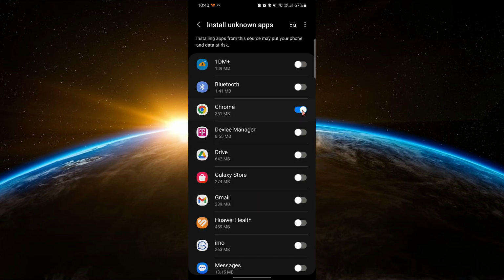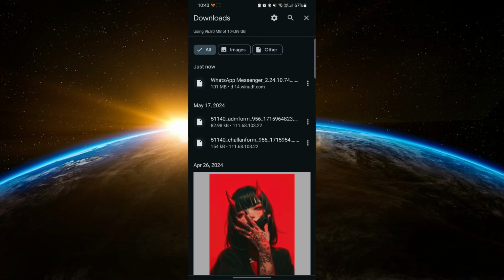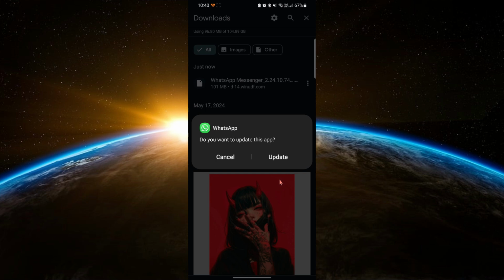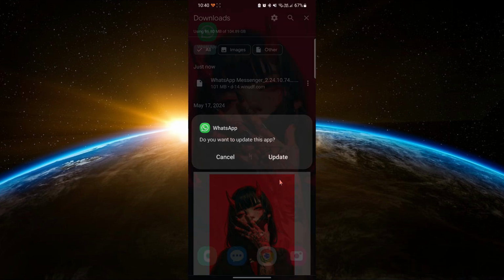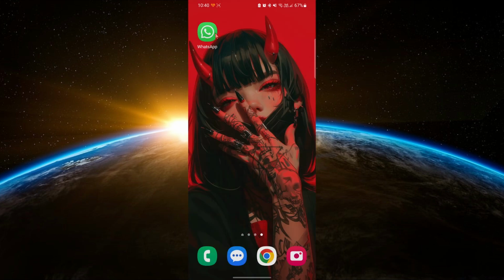After enabling this, go back to the downloaded APK file and open it again to install the older version of WhatsApp. Follow the on-screen instructions to complete the installation. Now, since this older version doesn't have Meta AI integrated, you won't see it in your chat list.